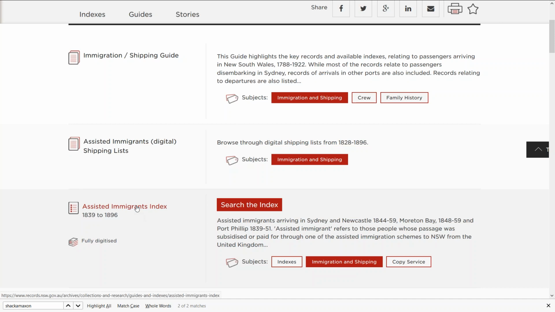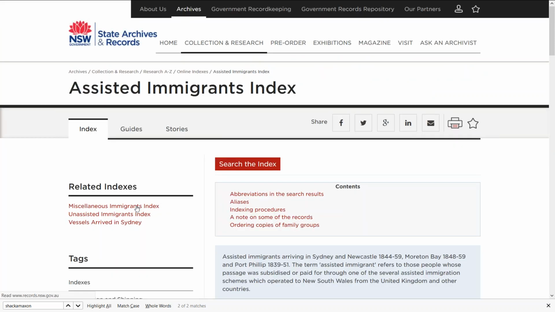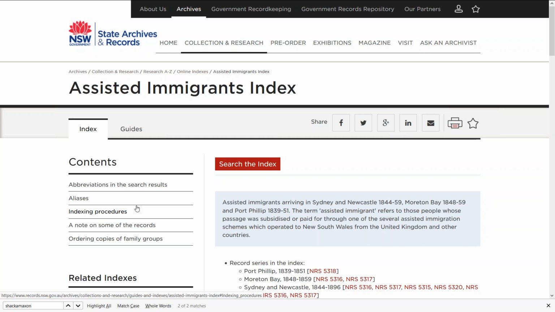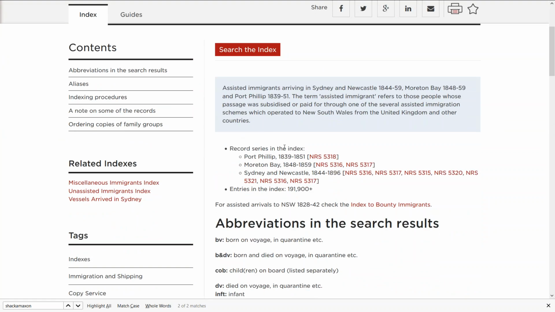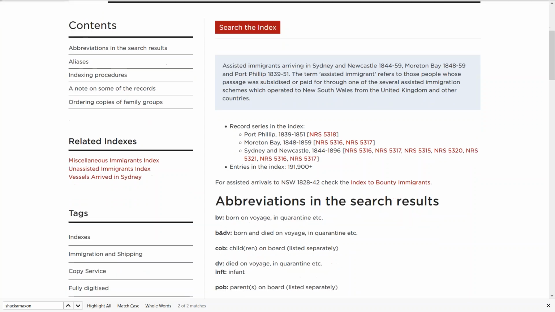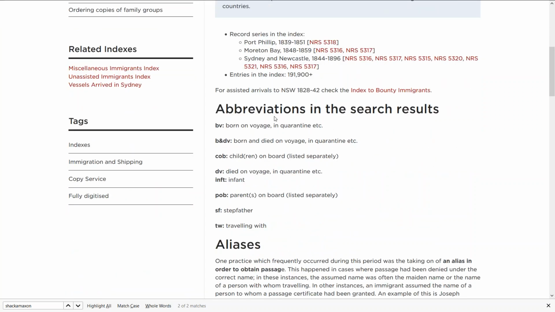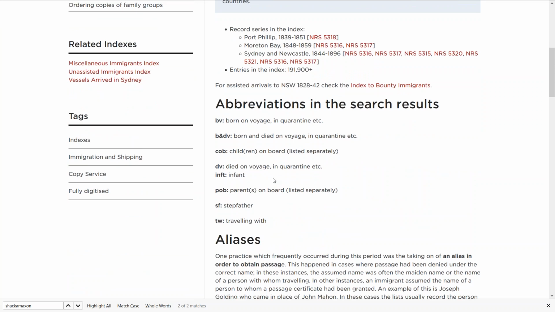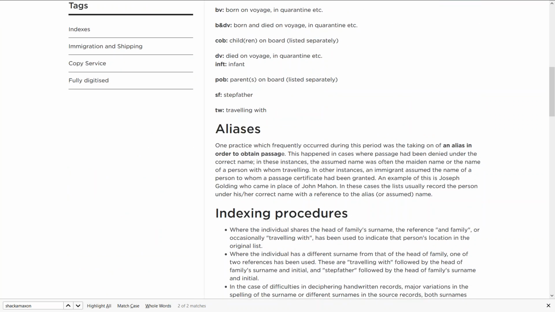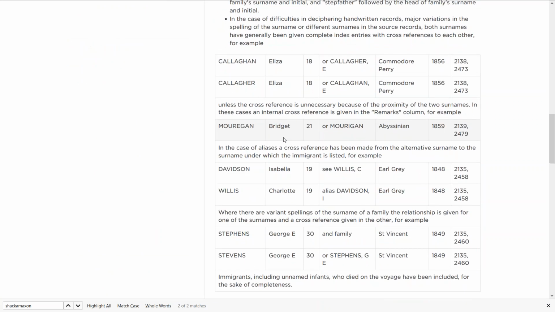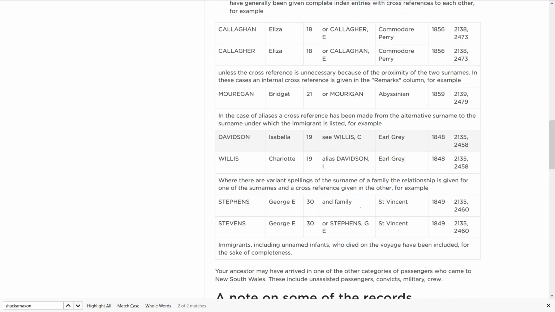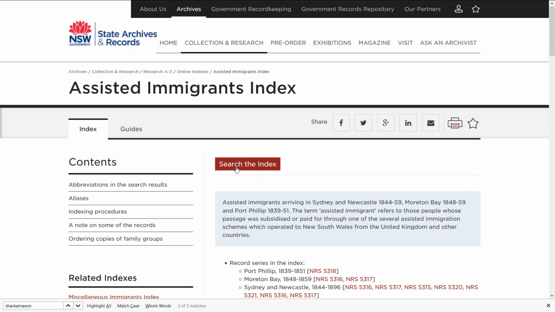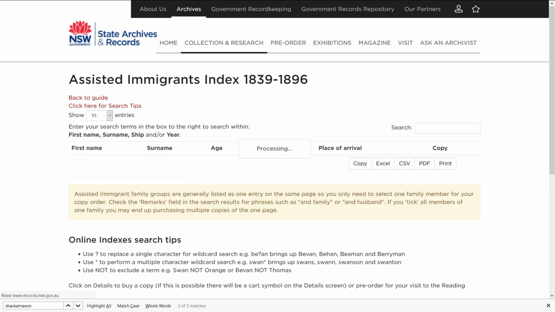So we can start by clicking on the title here, and that will take us to information about the index. You'll see there's details about the records included in the index. And down further, we've got details about the sorts of abbreviations you'll find in the index, information about aliases, and the indexing procedures used to compile the index, as well as some other information that's useful for when you're searching this index. Then you can click on Search the Index, and that will take you to the search box.